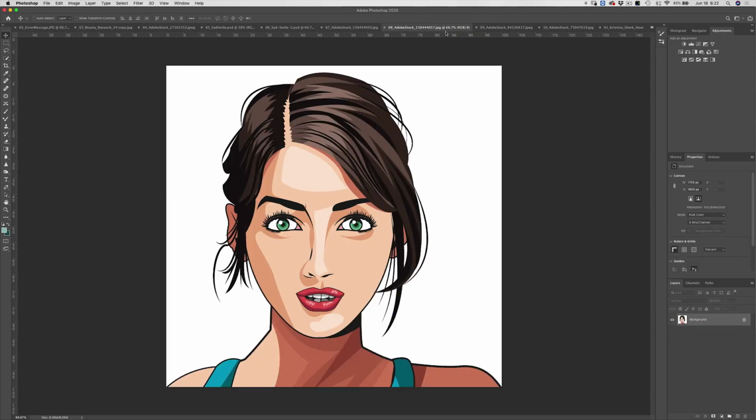Let's come to another image here. Okay, so now we have an image. Yes, it's still an illustration, but it's a different illustration. Let's go ahead and duplicate the background layer again, Command or Control J, and call this Add Smile.